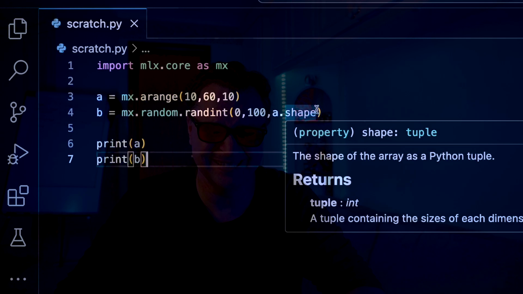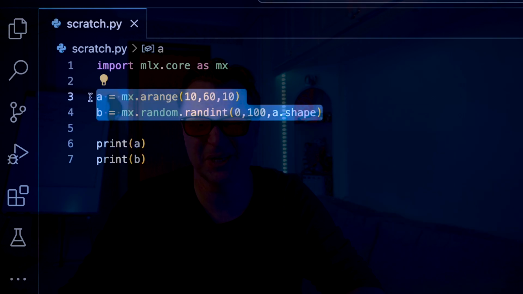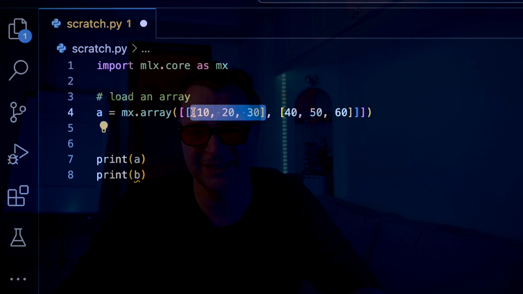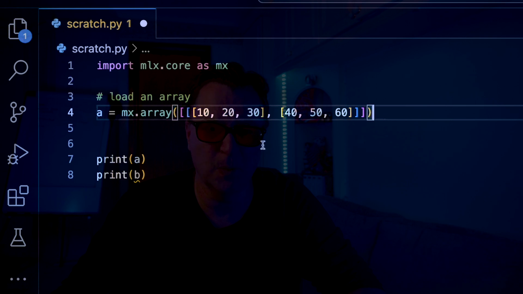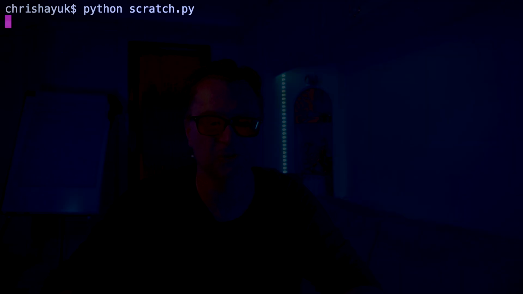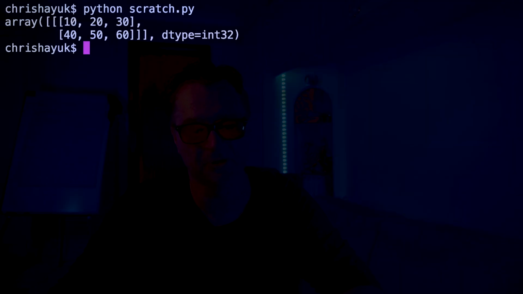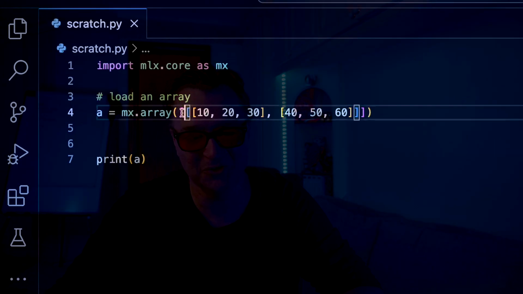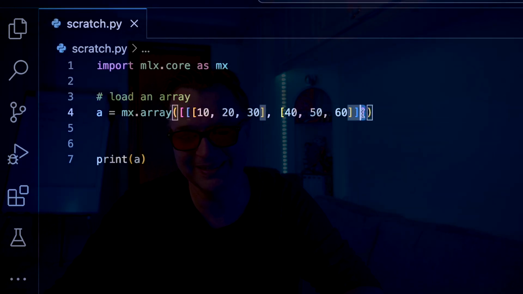Okay, so that's initialization. The other things I'm going to show you is a couple of ways to reshape some arrays. So in this case, I'm going to have essentially a nice little matrix here with 10, 20, 30, and then 40, 50, 60. If I print that out for a second, this won't be too much of a surprise. There you go, 10, 20, 30, 40, 50, 60. You see, one of the things I've done here is I've added on this little extra dimension here.